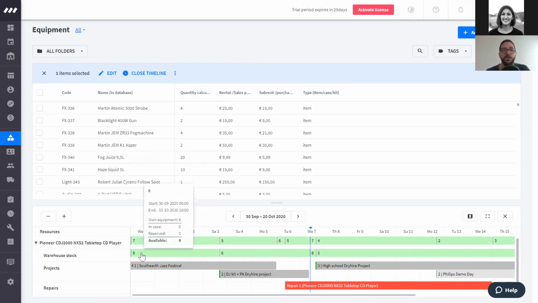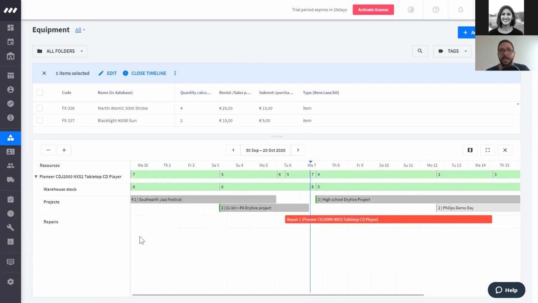But we have the CDJ 2000 right here. And if I open this up, we can see this cascading to show us what exactly is happening with these CDJs. So the equipment availability is calculated in two different parts. The first one being the plan stock and the second one being the warehouse stock. So what happens is that once we plan an item on a project, regardless of its status, the quantity is taken out of the plan stock. However, only when the project is confirmed, the item gets reserved and it's taken out of the warehouse stock as well.